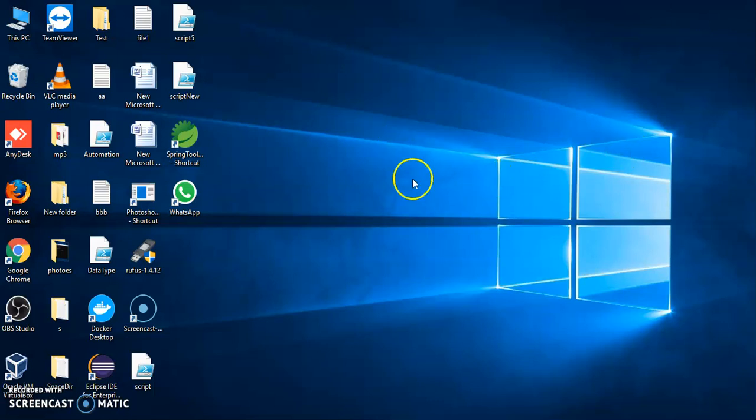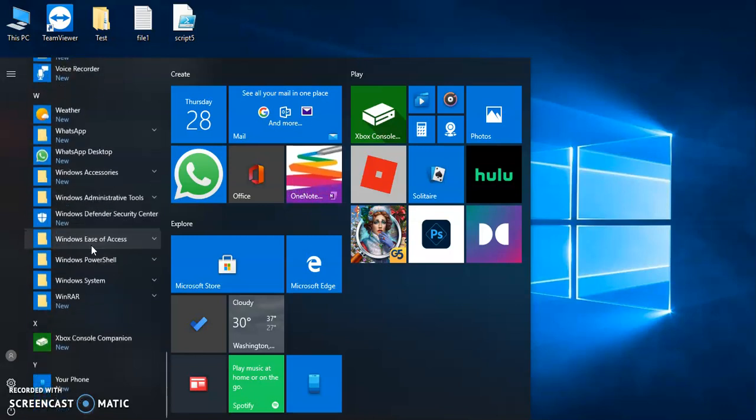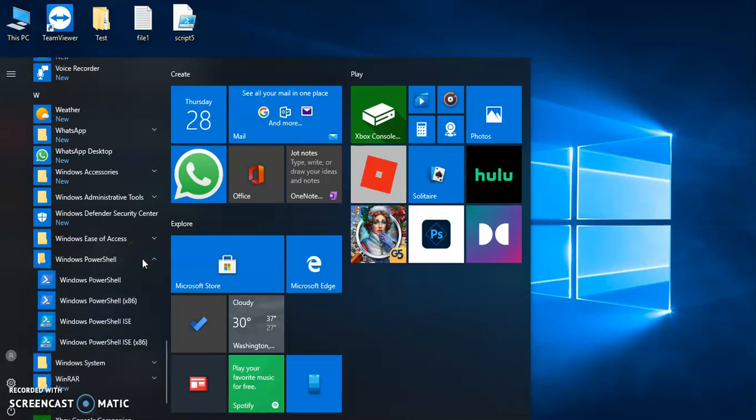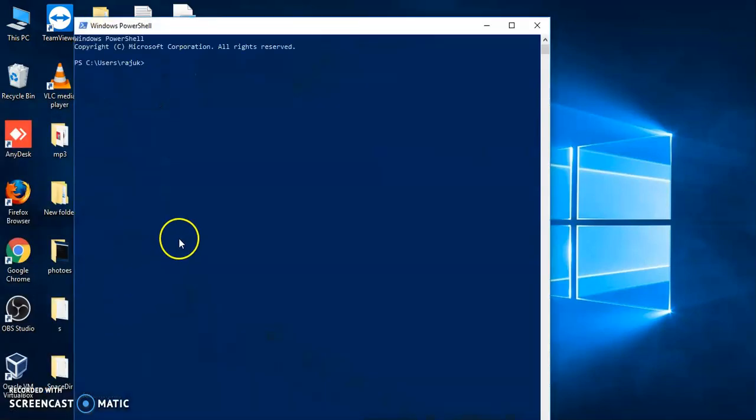To start PowerShell, we have to click on the Windows button. After clicking there, we have to go to Windows PowerShell and click. Then we will see one more option like Windows PowerShell. After clicking here, we can see the window of PowerShell. This is a terminal.